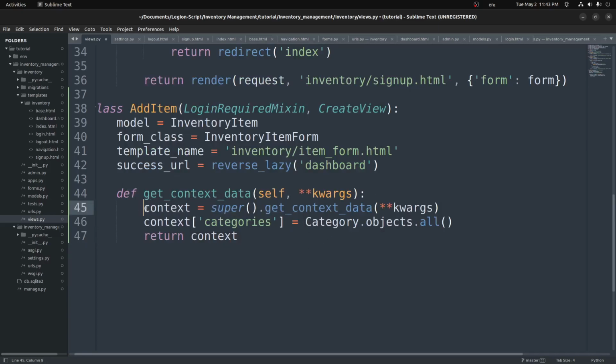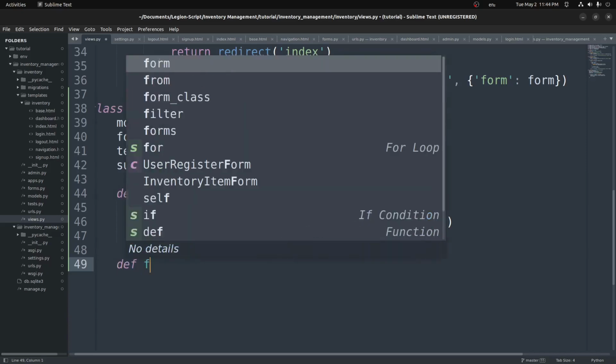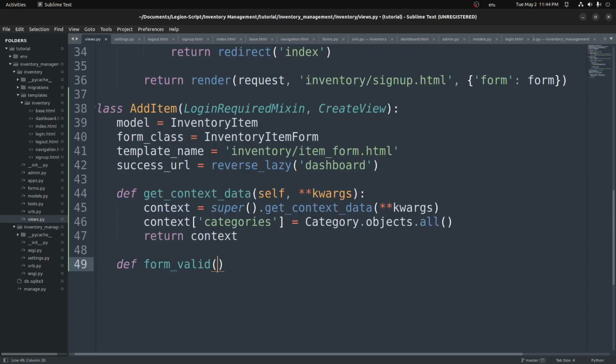So all we're doing here is we're getting the original context, and then we're just adding a value to it. So we're not overriding the whole thing. We just want to get the value and then add this new categories key to the context dictionary and set the value equal to all of the category objects from our database. And then we'll return that context dictionary after we make that change. Okay, perfect. And now that function is all we need there. And then we'll go ahead and create one more function, and we'll override the form_valid function. So we'll do def form_valid, self, and form.